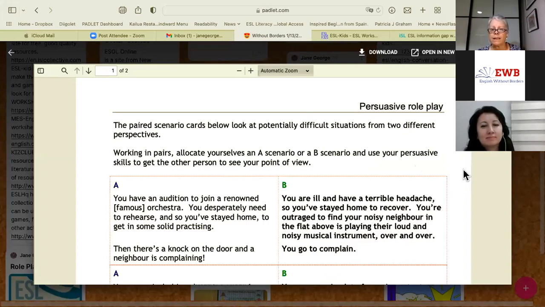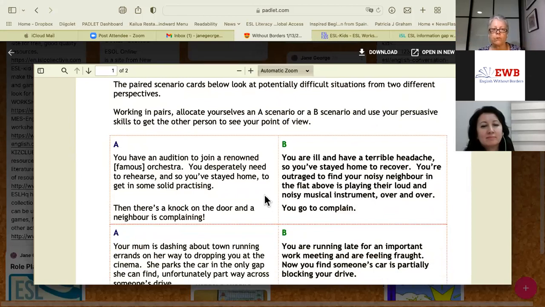I'm sorry, I cannot tell you where I borrowed this from. So you have an audition to join a famous orchestra. You desperately need to rehearse, and so you've stayed home to get in some solid practicing. Then there's a knock on the door and a neighbor is complaining. This is the neighbor. You are ill and have a terrible headache, so you've stayed home to recover. You are outraged to find your noisy neighbor in the flat above is playing their loud musical instrument over and over. You go to complain. So this is a very free form role play, but it could certainly happen.